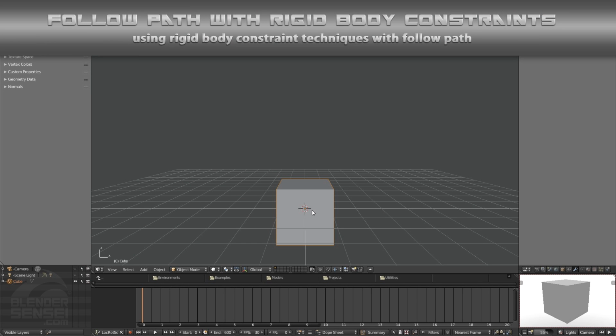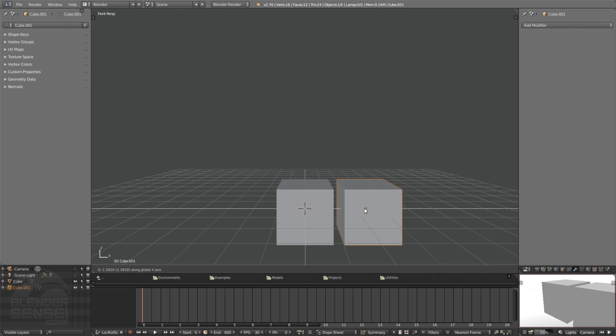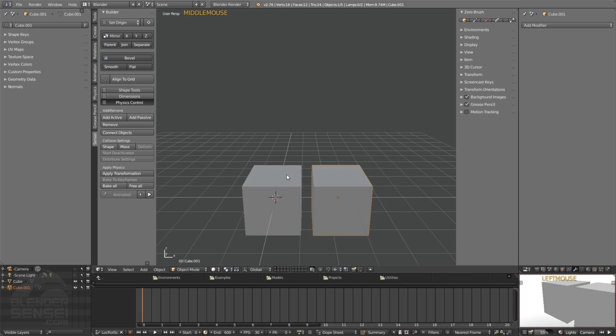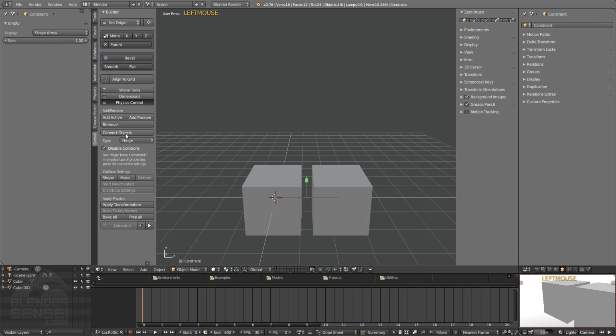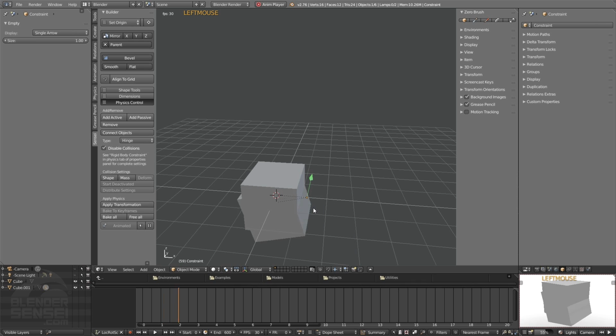So to get started here, let's go ahead and press D to duplicate this cube, then click down on the middle mouse button to constrain it, and just bring it over to the side here. Then press T to bring up our tool shelf, and press this physics control menu. Then we just want to shift select the first cube, come over here and press connect objects to add our object constraint here. And as you can see, if we press play, the constraint is now created for us.